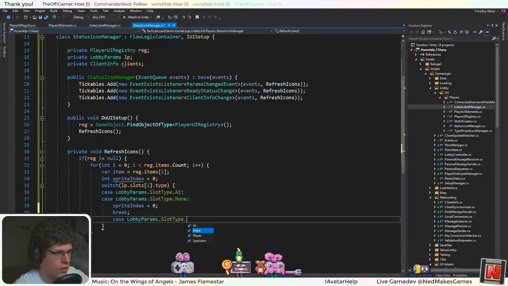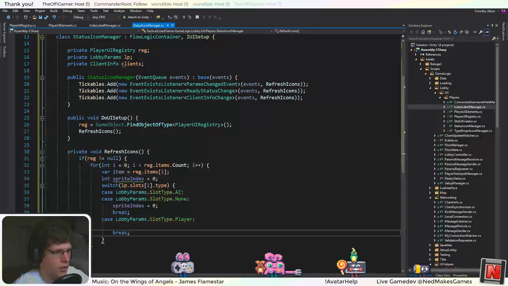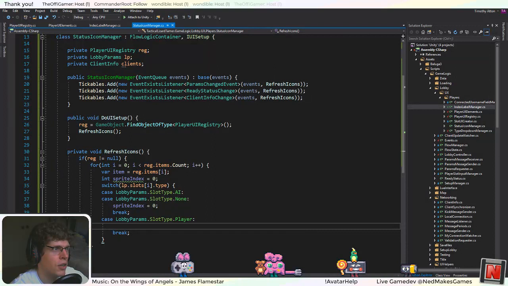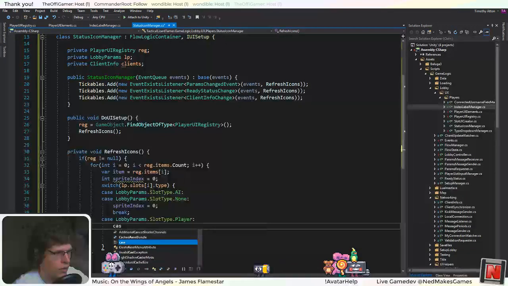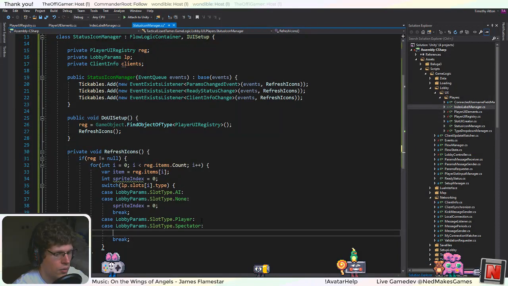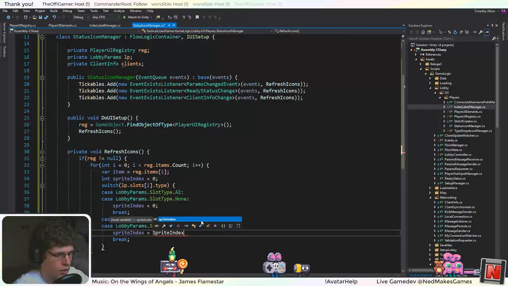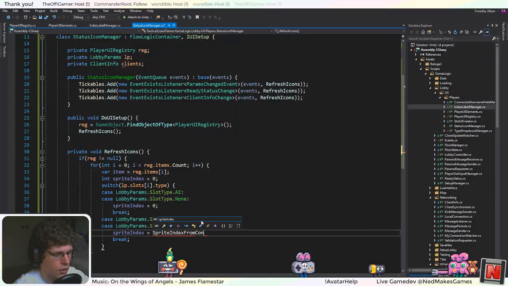And then if it's a player, then it will depend on the username. And even for our guests, the username refers to their parent. So I think that will be fine. And I guess it will work the same for a spectator, so that's kind of nice. But let's actually break this into another function. So this should be sprite index from connection, or let's call it client status.